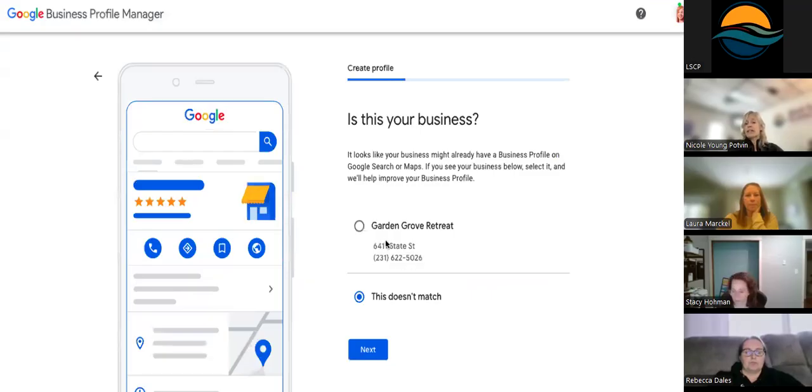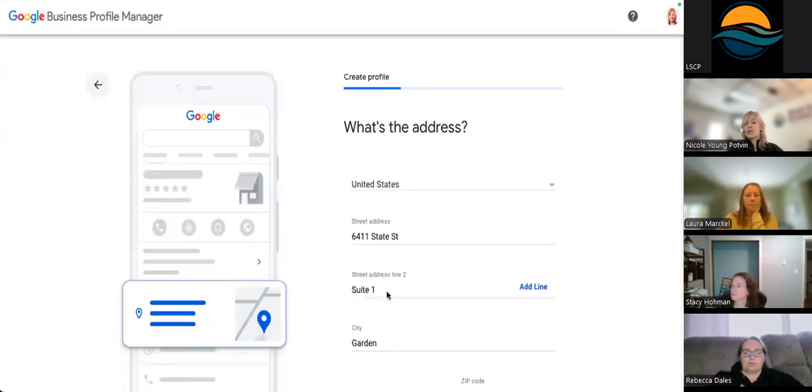In this case, because it's a second location at the same address, we're going to say this doesn't match. And then we're going to create a new address with a suite 1. They kind of figured this out, I think, so you have to have a verifiable address with the post office. So you can't just randomly add a second business to your business without also creating that verifiable second address. It works in Garden, Michigan, so the post office must be pretty lax there.